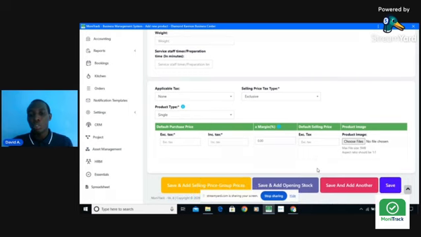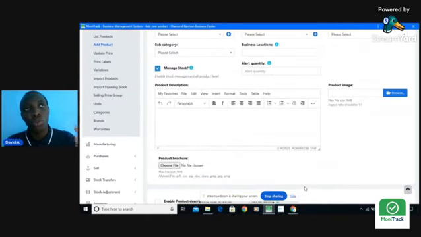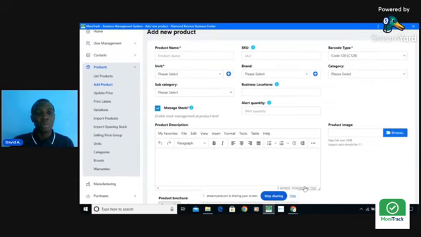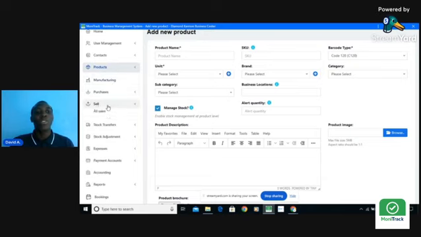And then you click on save to add opening stock. When you click save to add opening stock, you'll be able to add the quantity of goods that you have. Our technical team is also going to take you through those processes, and then we want to go to the next thing, which is sales.